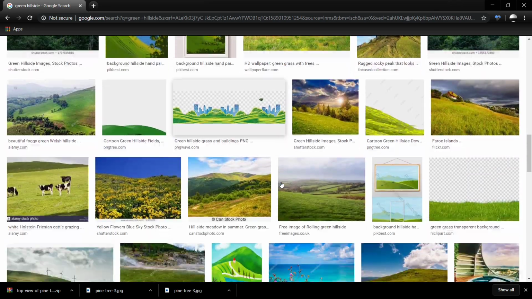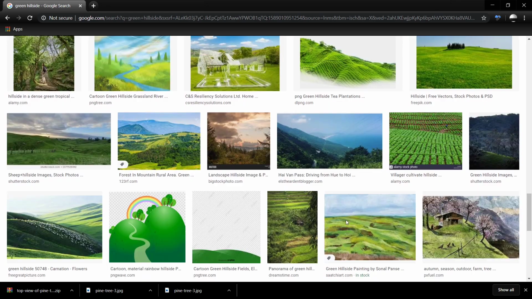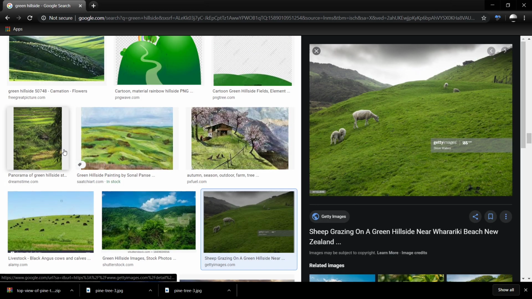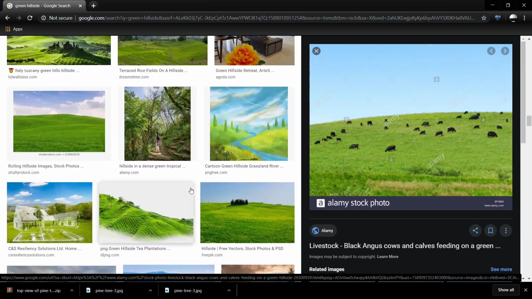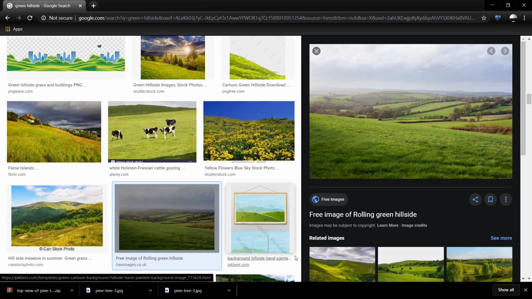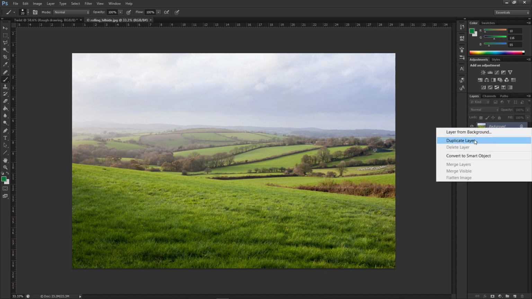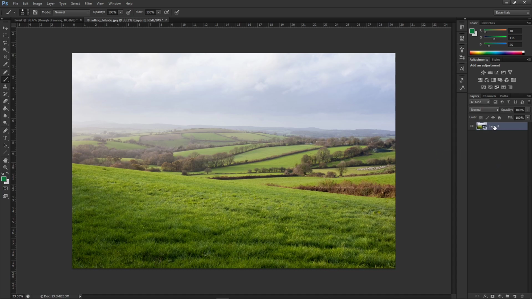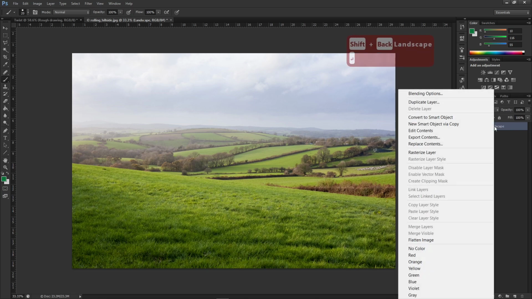Now starting off with the landscape, I went to Google and I just typed in green hillside. So I'm just looking through some landscape images, something which I can use to create the landscape in our file. I like this image a lot, so I brought it into Photoshop and named it landscape, and brought it into the Twist file.